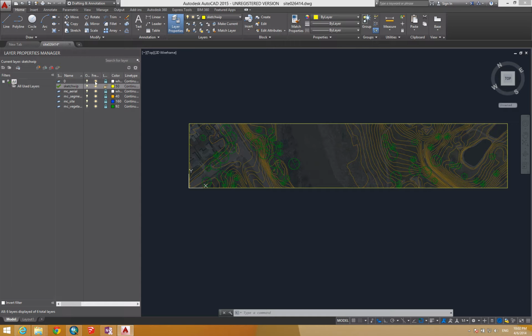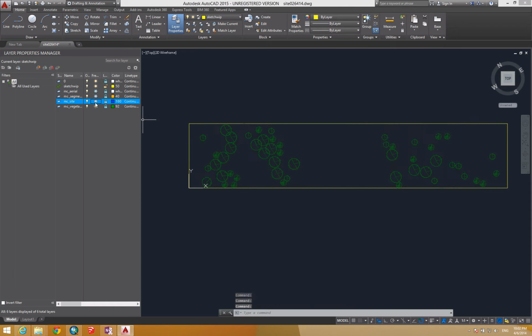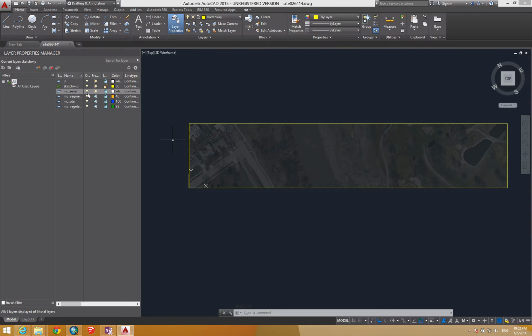And the difference between freezing and turning the light bulb on and off is if they are frozen, they are not going to affect any part of your model. That's my vegetation. I want my aerial. There we go. Whereas if it's just off with the light bulb, you may still accidentally select it. So just keep that in mind.